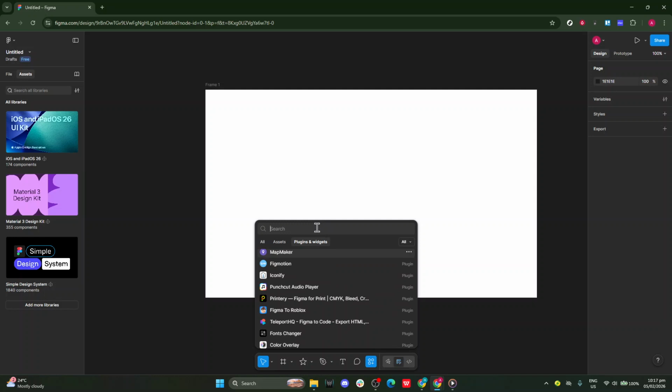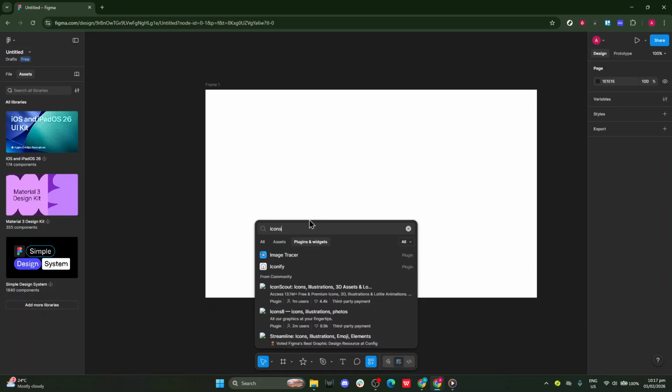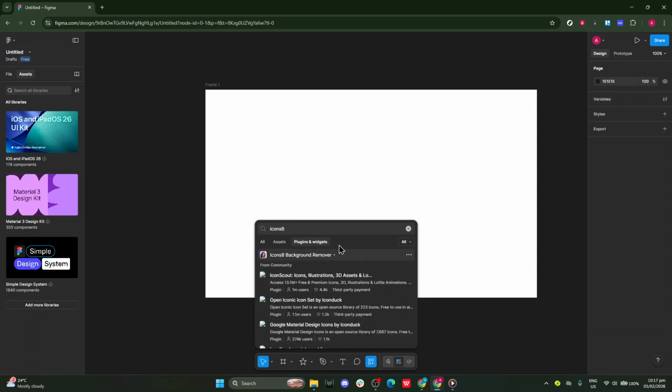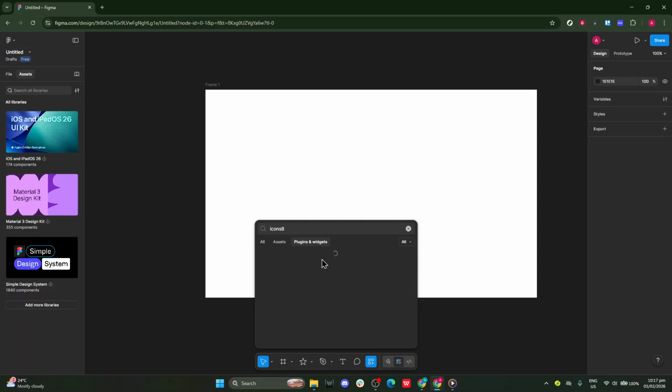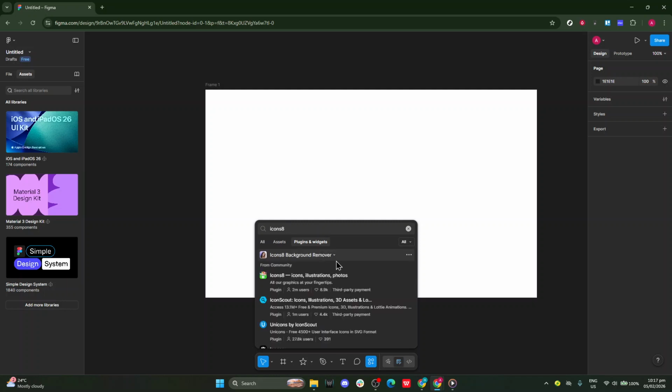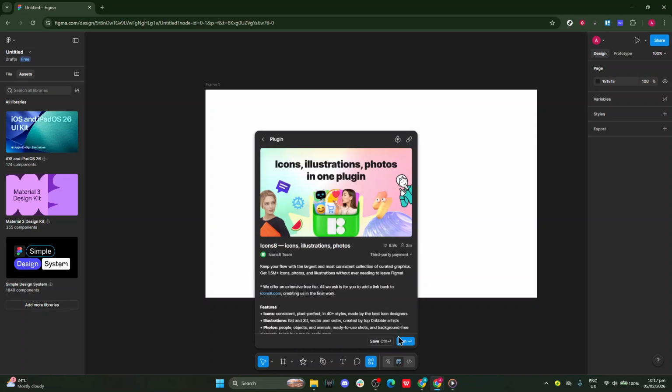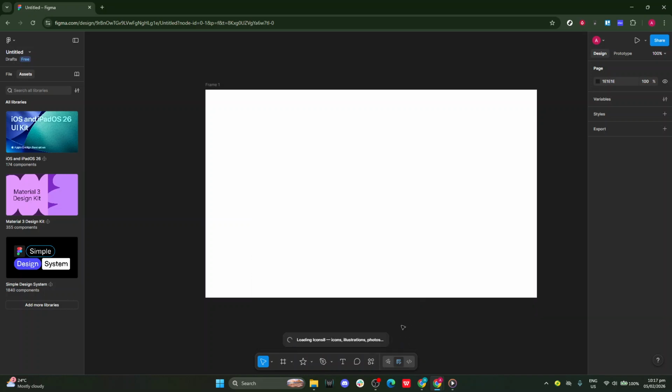In the search field within Plugins and Widgets, type Icons 8. This helps you quickly narrow down the list and find the plugin you need. When you see Icons 8 in the results, click on it to bring up its details. Next, click Run. Running the plugin opens its panel so you can interact with it directly and avoid jumping between windows. Inside the Icons 8 panel, click on Icons.